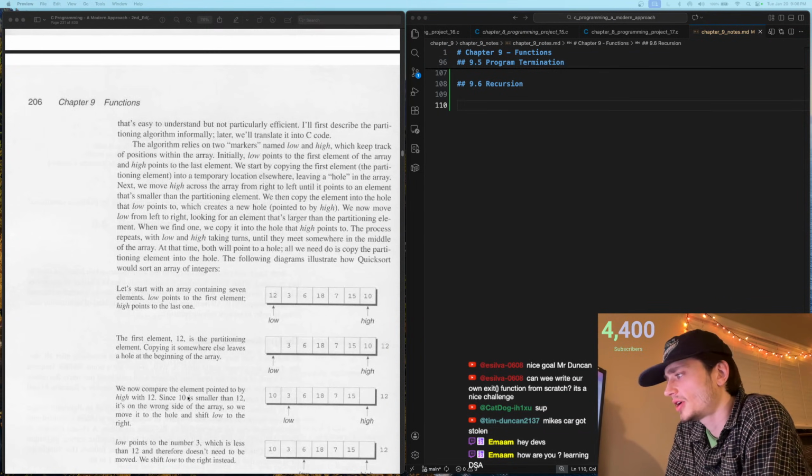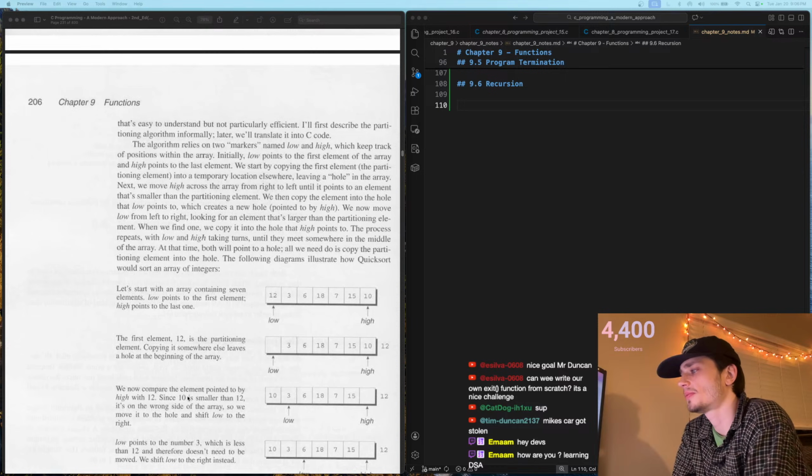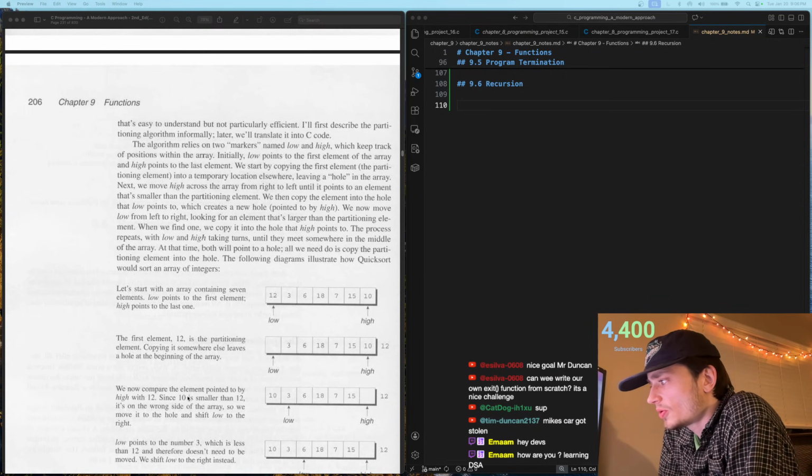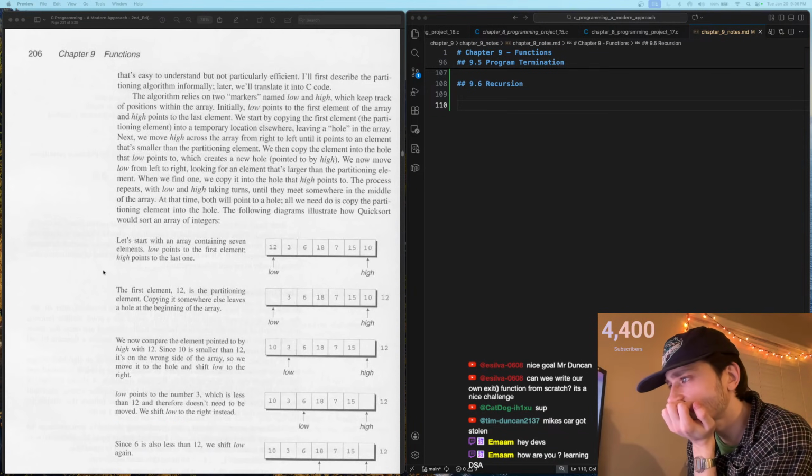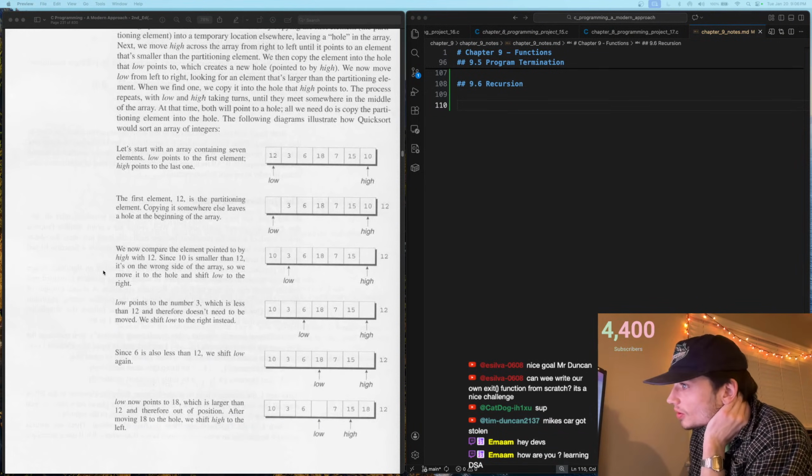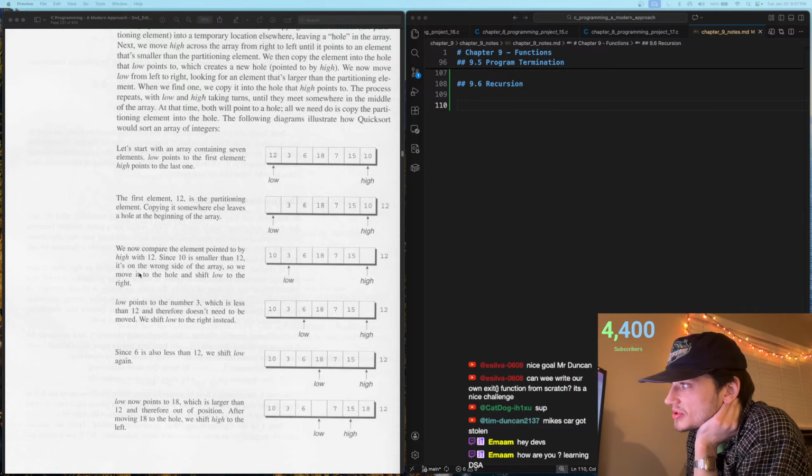The following diagram illustrates how quicksort would sort an array of integers. Let's start with an array containing 7 elements. Low points to the first element, high points to the last one. So low, which is our low index, points to the first, and our high points to the last.